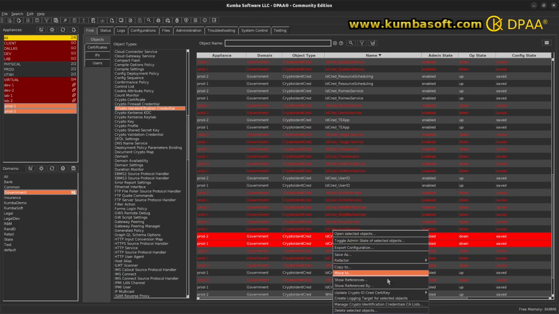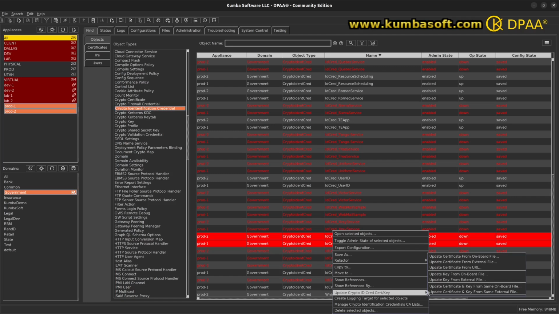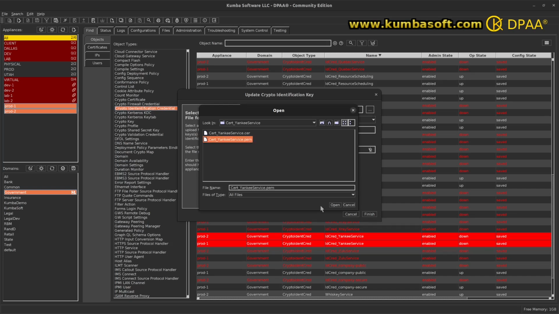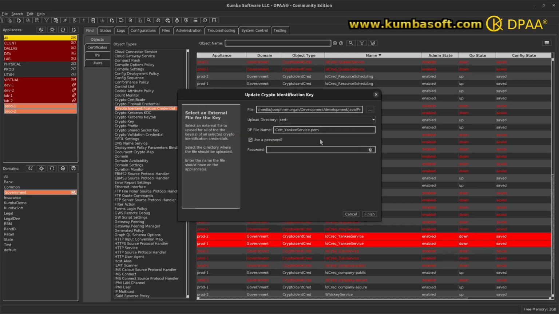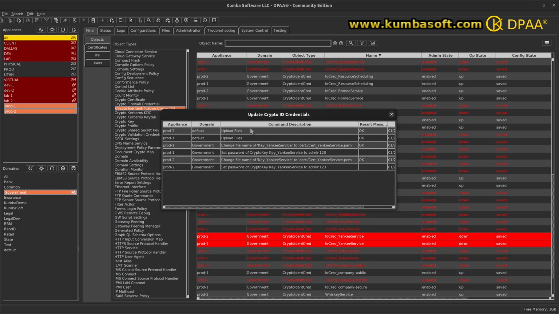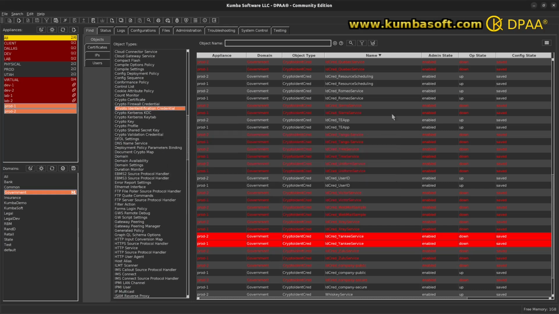I'm going to go ahead and use my right mouse click again to update the key from an external file. And in very similar fashion, I'm going to select that key file. I'm going to select open. I get the defaults. I'll need a password for this. And again, this is optional. You always have the power to turn that off. I select finish, and it does again. It uploads the files, it changes the file name to reference that, and then it sets the password as needed in its smart way. So now I'm done.